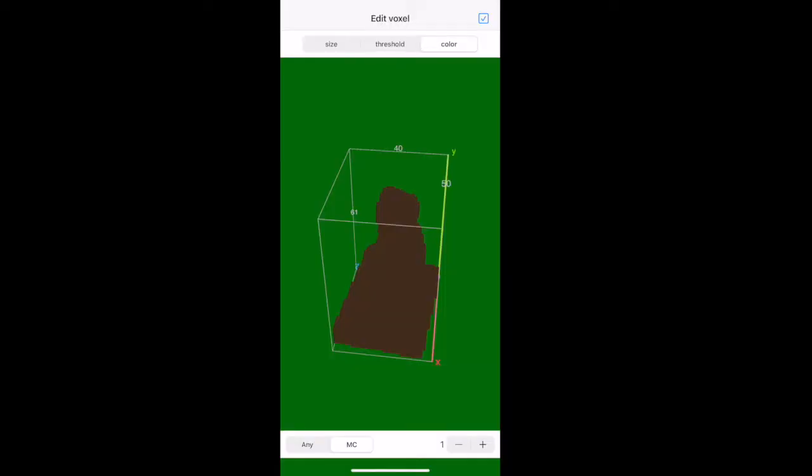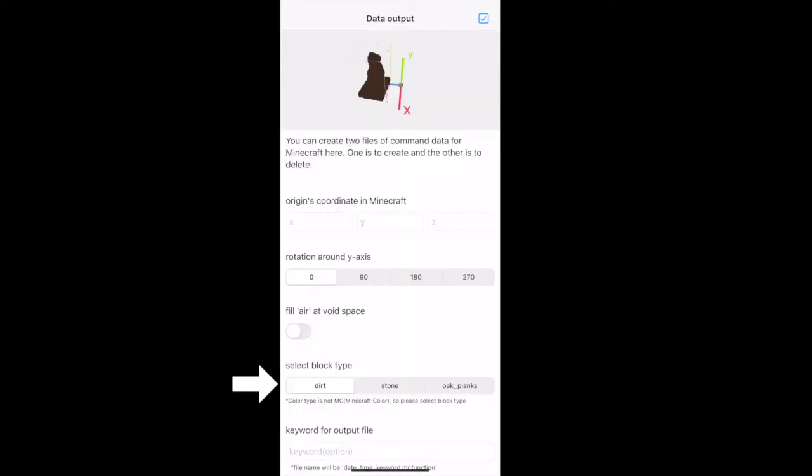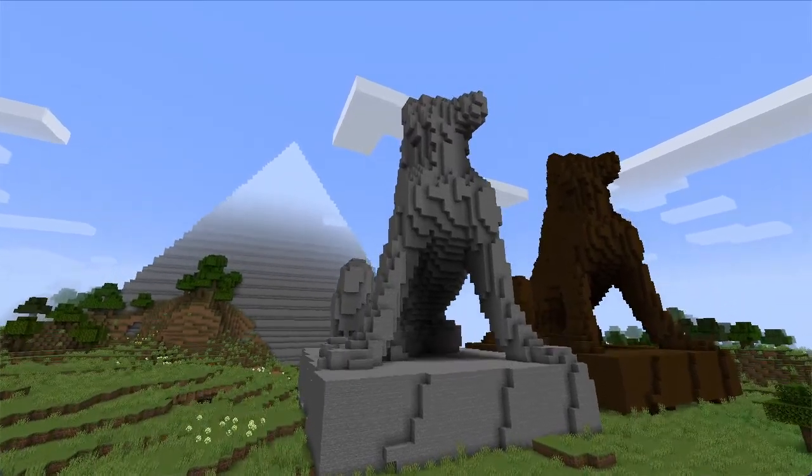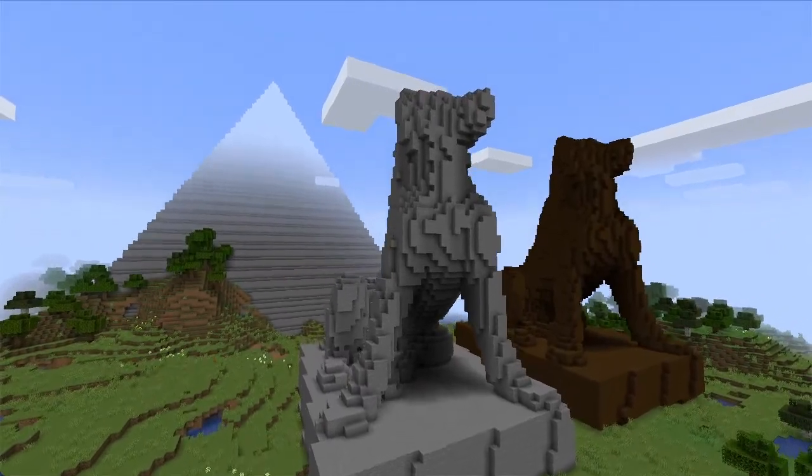In this case, we used MC for the color, but if you leave it as any, you can specify either dirt, stone, or oak planks for the output. This is a case of outputting with stone. The blocks are now brighter and easier to see.